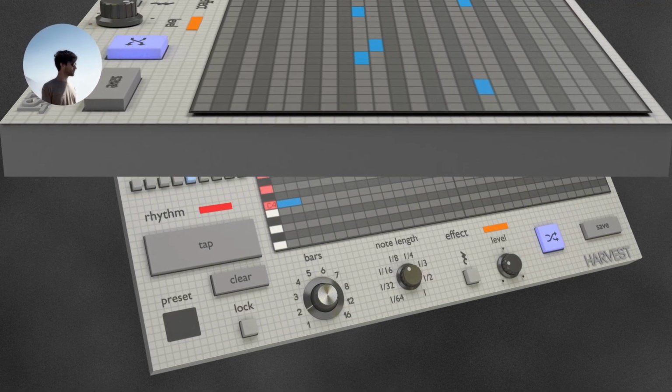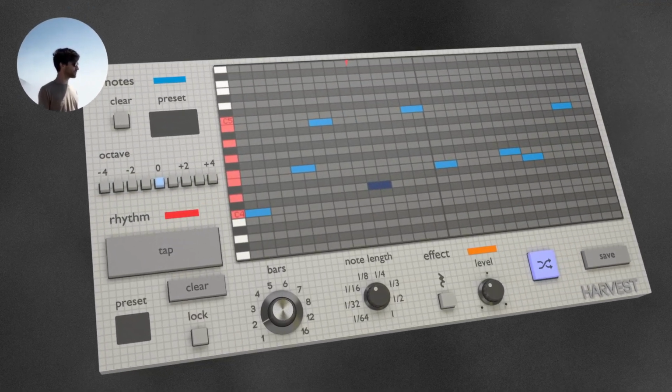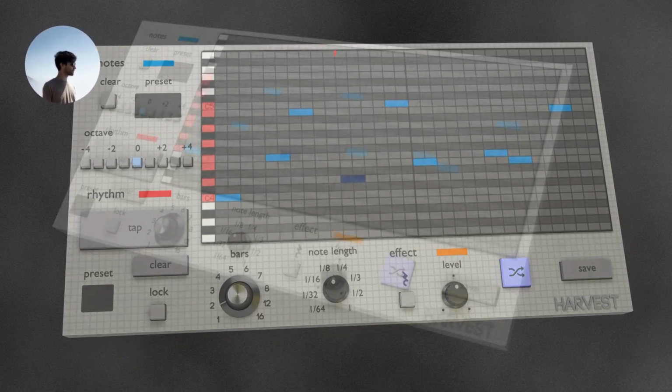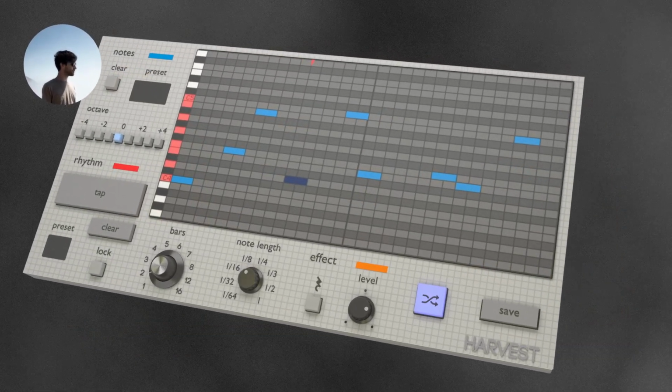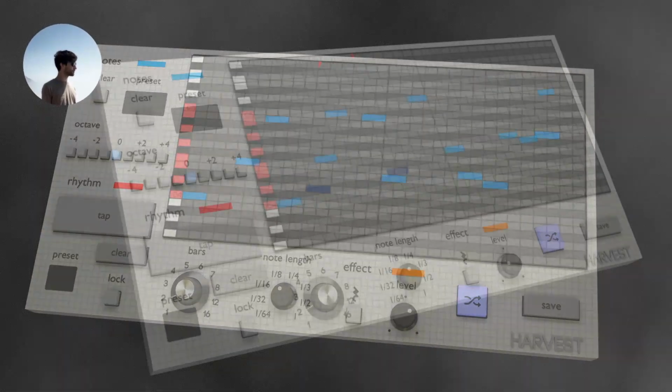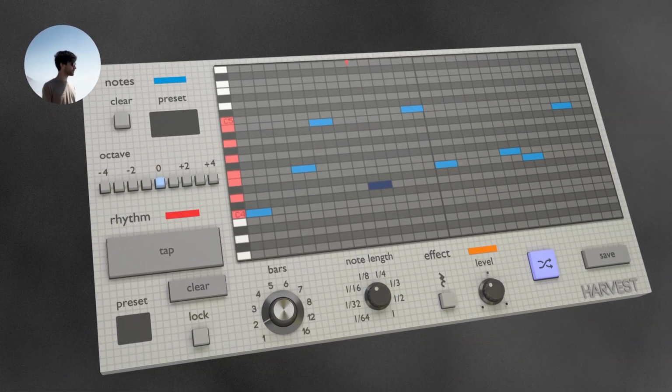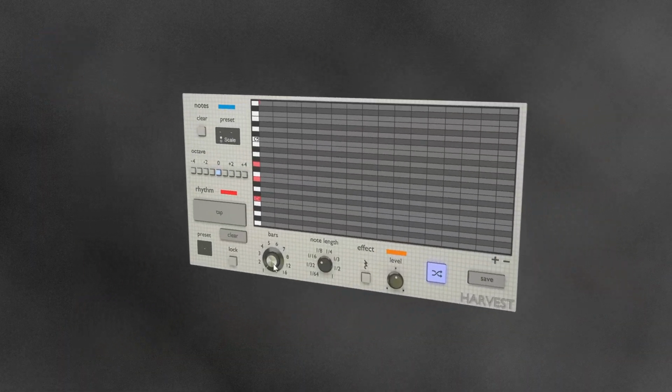The whole idea here is using a new workflow to break out of your patterns. So hopefully this video helps you come up with something totally new, something you wouldn't have played on your own. And I'm just going to jump right into it and show you how chords can be made with Harvest Mini. Okay, so let's get started.